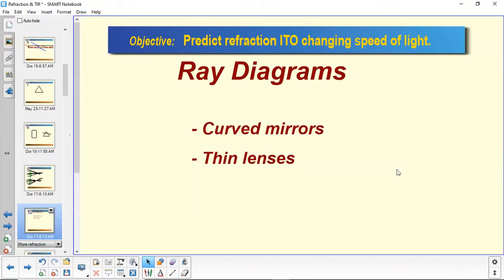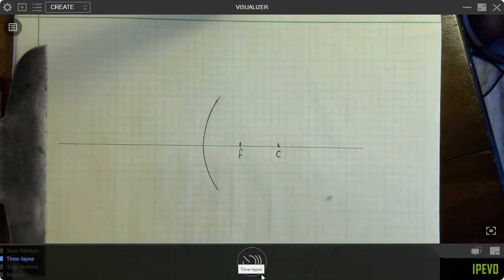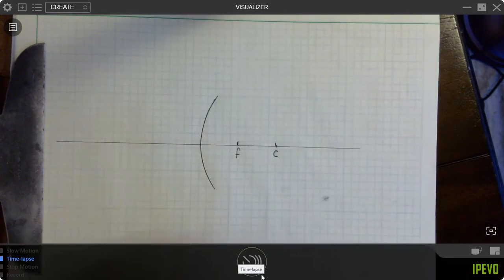Morning, guys. Today we're going to learn more about drawing ray diagrams. So we're going to do some more with curved mirrors today, and then we're going to get into thin lenses. So we'll start off with curved mirrors. Here we go. Here's a curved mirror.